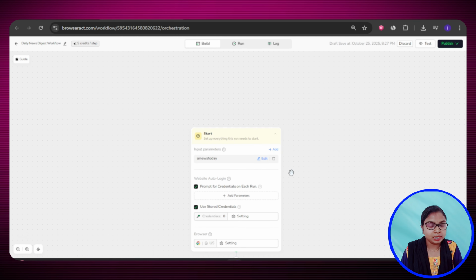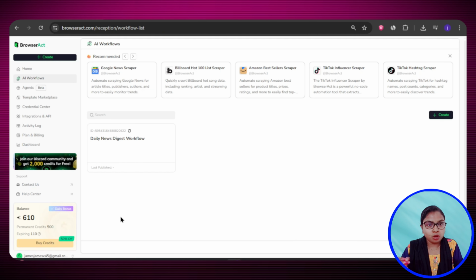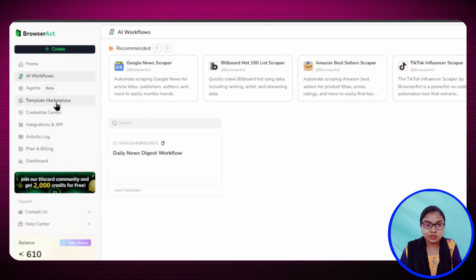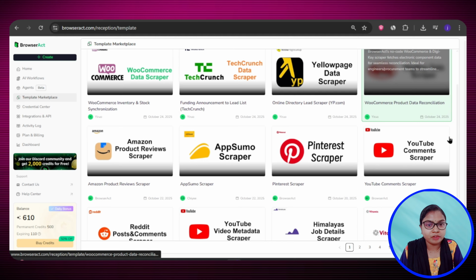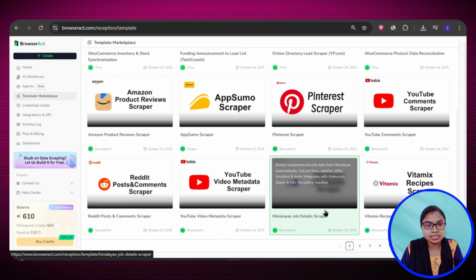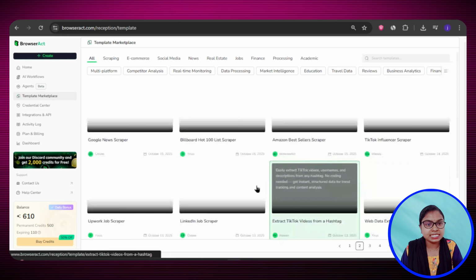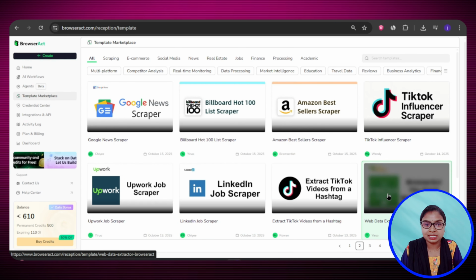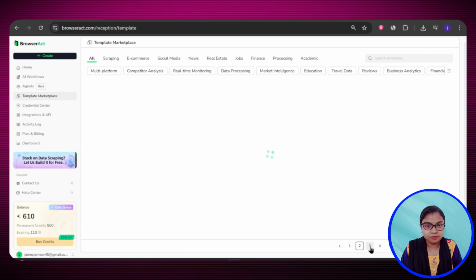And if you feel that creating everything from scratch is too complicated or time consuming, then don't worry, BrowserAct already has you covered. You just need to go to the templates marketplace. Here you will find tons of ready-made workflow templates for different use cases. These templates are completely customizable, so you can easily modify them according to your needs. Change the actions, update the triggers, or even combine multiple workflows together.